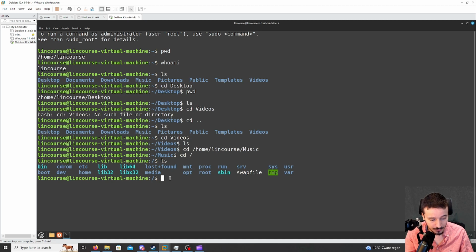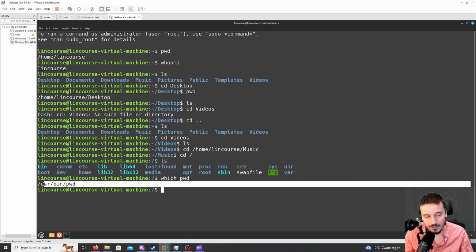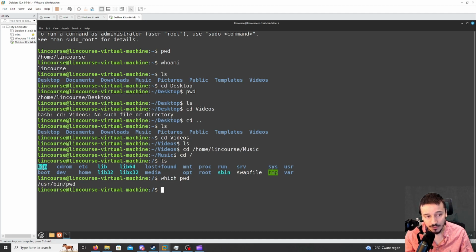And I also want to show you one command called which, and it shows you where the file for the command is stored. So if we do which pwd, for example, it will tell us that the file of the pwd command is inside /usr/bin. So in older Linux versions, all the commands were stored in /bin, but they changed this to /usr/bin.